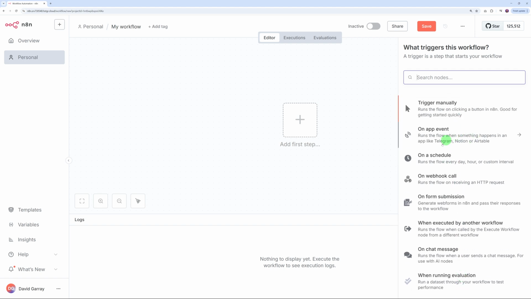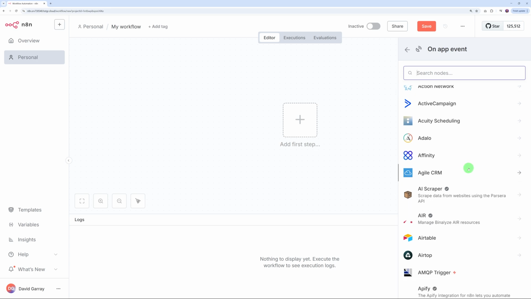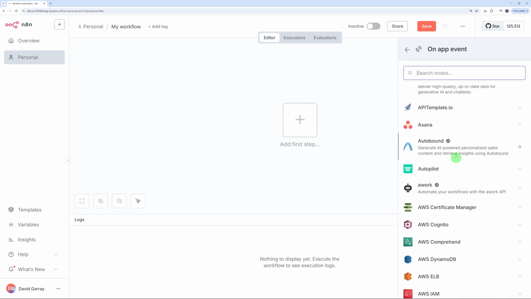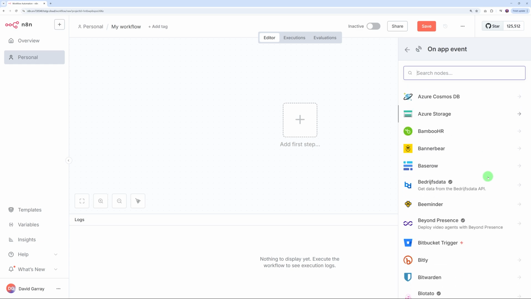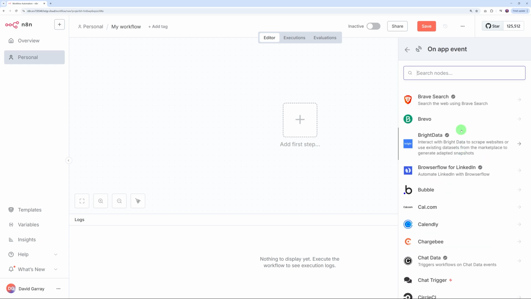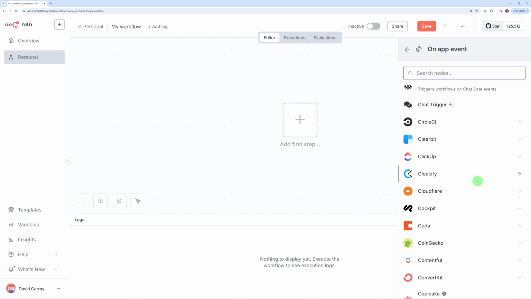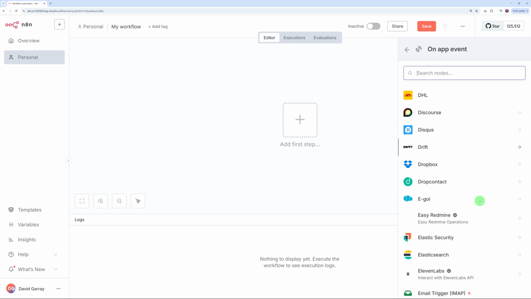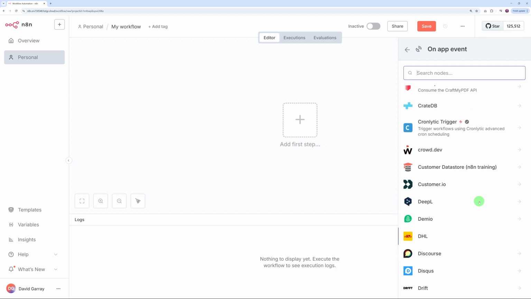So let's go maybe with on app event here, and then we can select the app. I mean, look at this, guys, all the apps you can connect directly here. You have Affinity, Agile CRM, Airtable, Asana, Autopilot, all sorts of AWS services. What else? Beeminder, Bitly, Box, Brevo, Bubble. I mean, come on, guys. It's very, very comprehensive indeed. So you can select any of those apps, connect them, treat the data, do whatever you want with them.